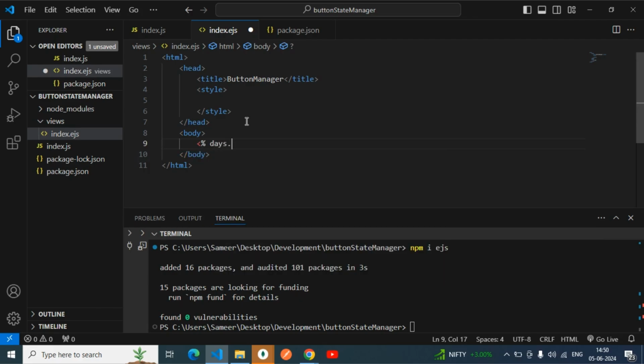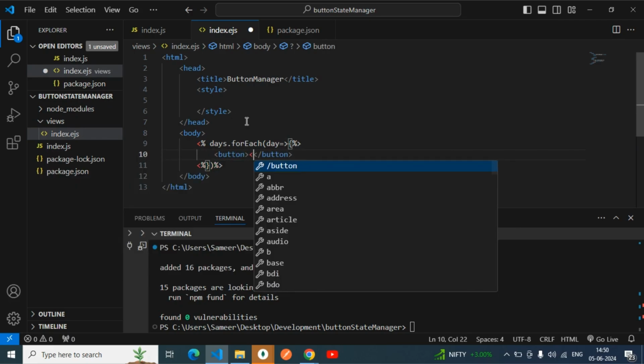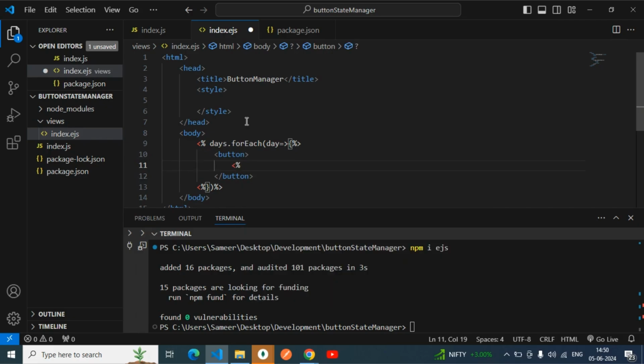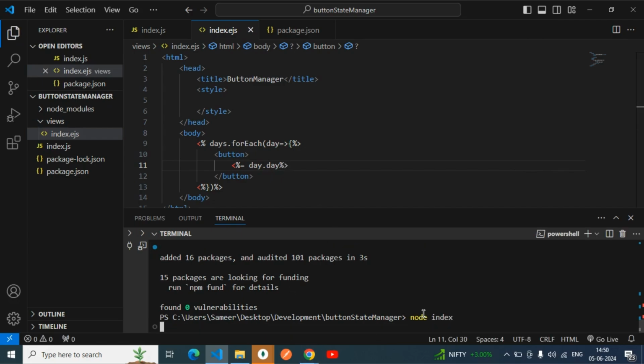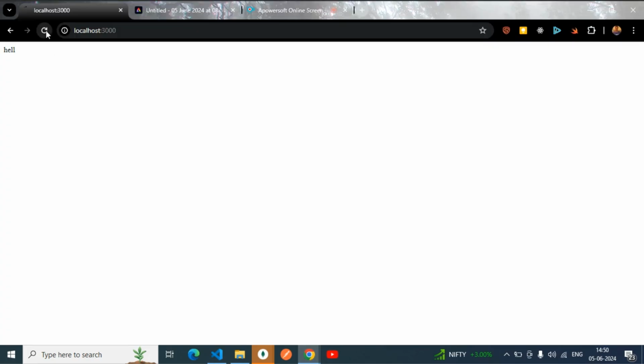So days dot, let's iterate it for each day. What we are going to do is we are going to create a button for them. Let's close this, and for each there will be a button over here. So we can call it a button, and we can also have a text for the button, right? They should have a text, and that text will be nothing but day.day. Okay, so if we see this, let's see, hope it works. So we should see the buttons over here.